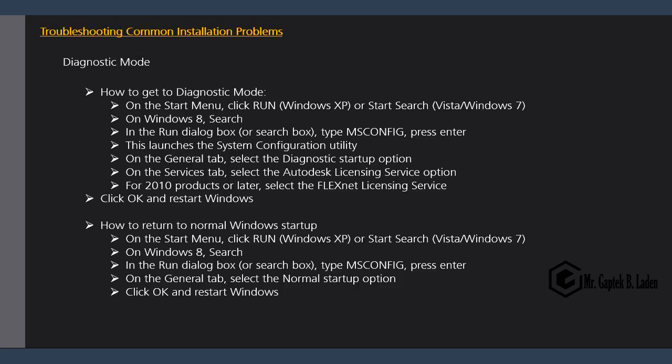Once you're there in msconfig, you want to go into the General tab for the Diagnostic Startup option, and then go to the Services tab and make sure you turn on the Autodesk Licensing Services options and your FlexNet Licensing Services. Restart Windows. When it comes back up, start your Autodesk product, diagnose any problems that you might have, fix them, close that, and then you need to restart Windows back normally. So again, go back to msconfig the exact same way you did before and put it into regular mode. Click OK and then restart Windows again.